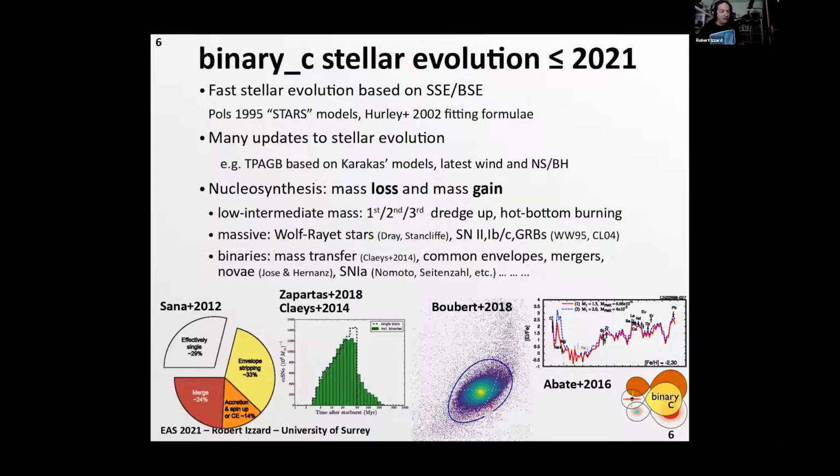And it does a lot of the binary stuff. So we have the mass transfer. We have common envelope ejections, mergers, novae, type 1a supernovae, all these things that you could possibly want. And you can count up all the chemical elements from these as well.